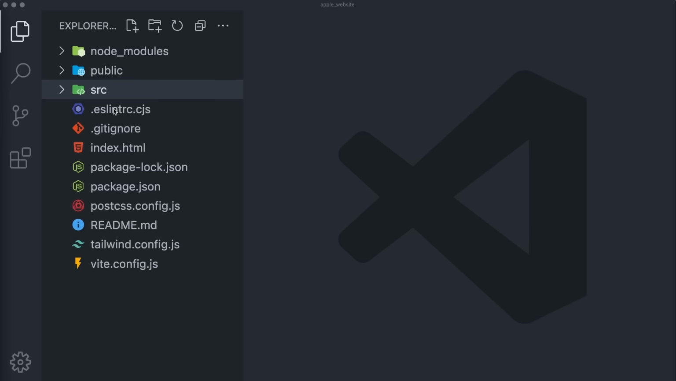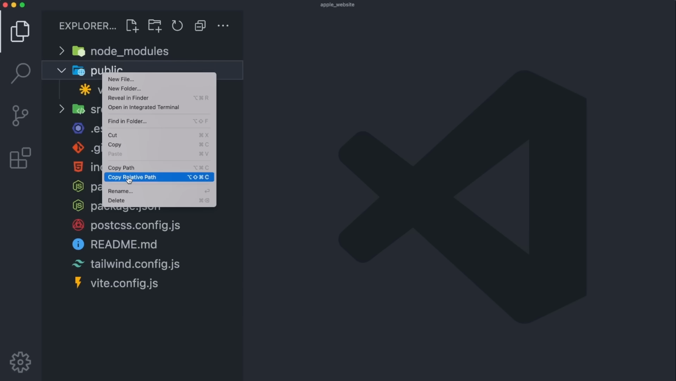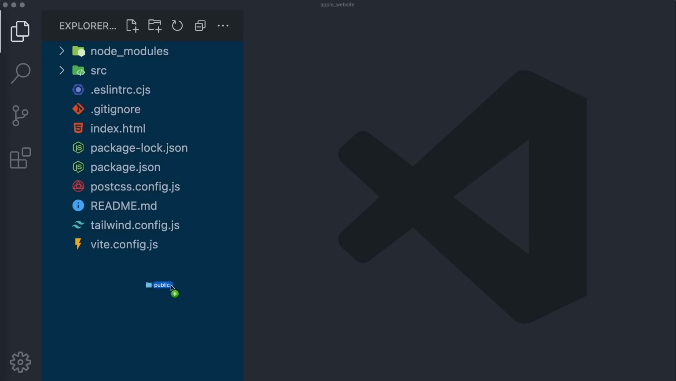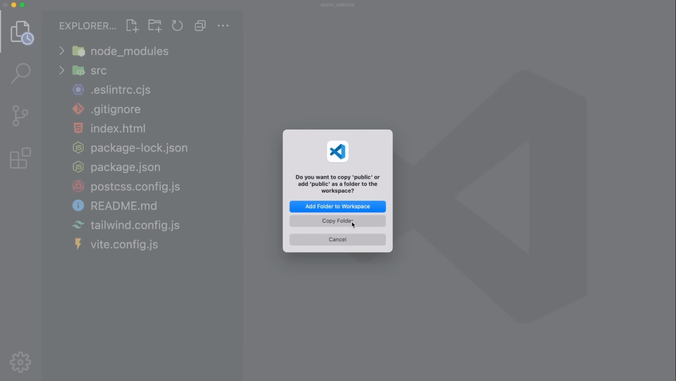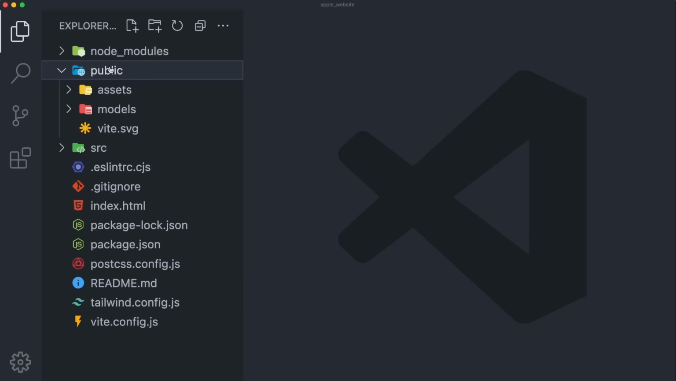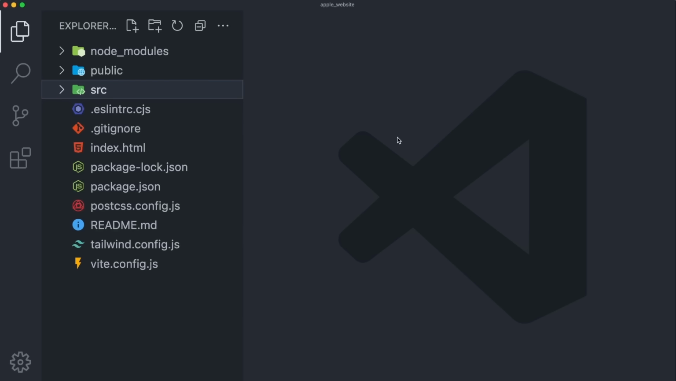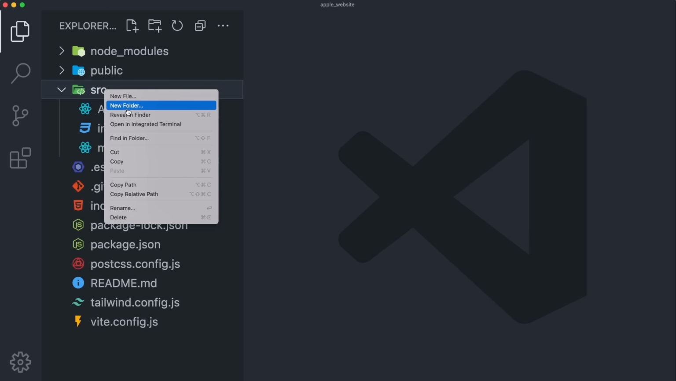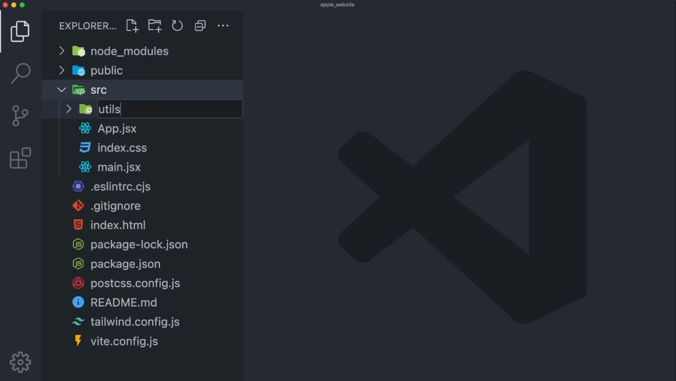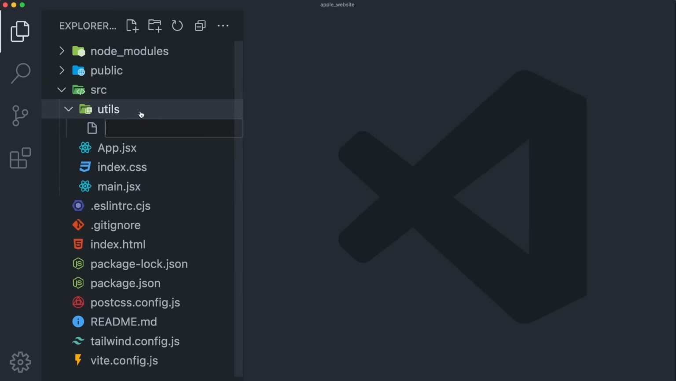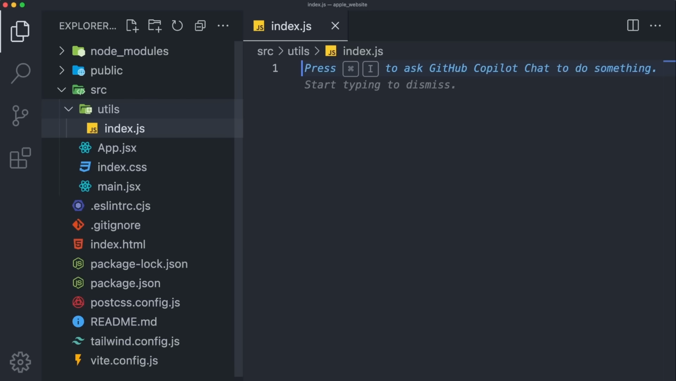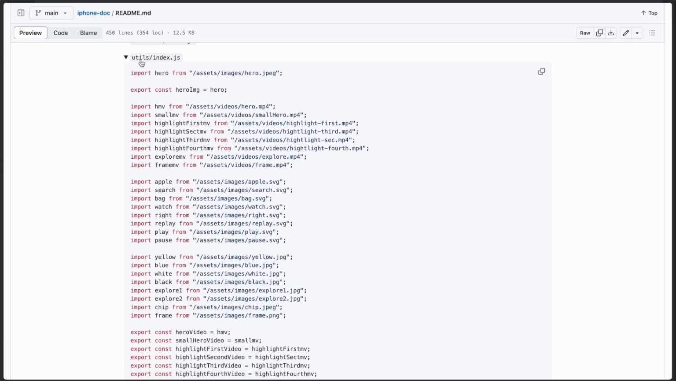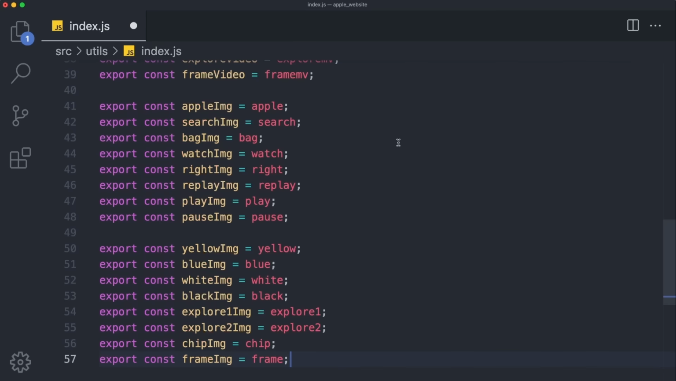Once you download it, simply delete this public folder right here, and then drag and drop the new one into the root of our directory. Click Copy Folder. And here you'll notice that we have our 3D models as well as the assets. Now, to quickly use these assets within our code, we're gonna create a new folder called utils. And within the utils folder, we'll create a new file called index.js. Back in our README, you can expand this index.js, copy it, and paste it right here.